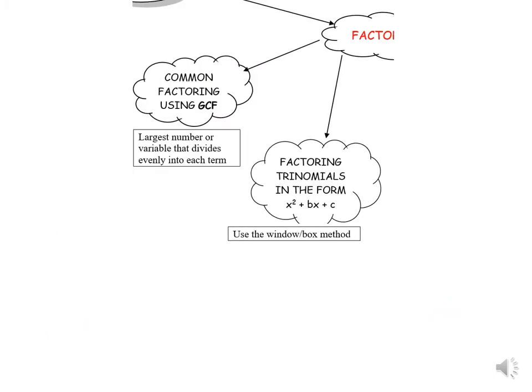We're now going to move to the factoring side. And I'm just going to write this little note up here. Do not forget to check for a... You already have this written on yours, but do not forget to check for a greatest common factor first. So over here on the common factoring side, you see it's the largest number or variable that divides evenly into each term. So let's try this as an example.